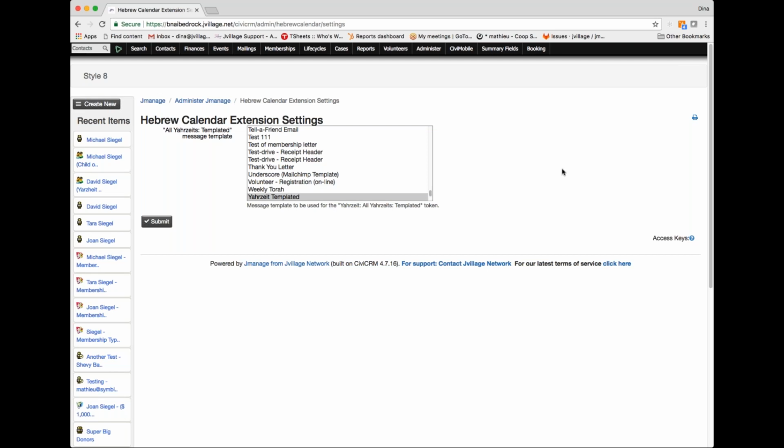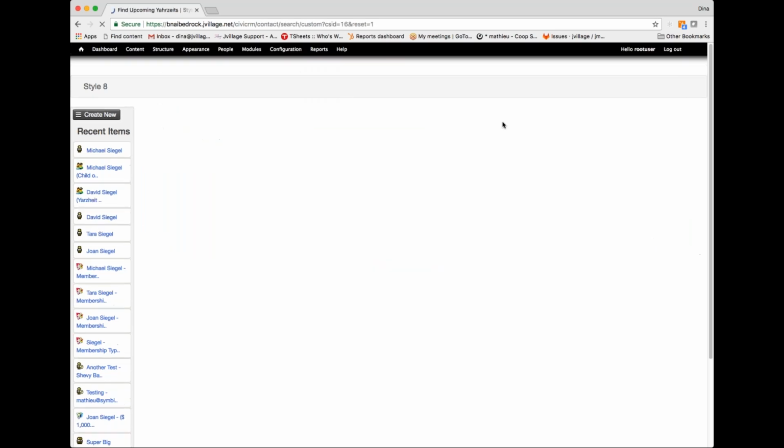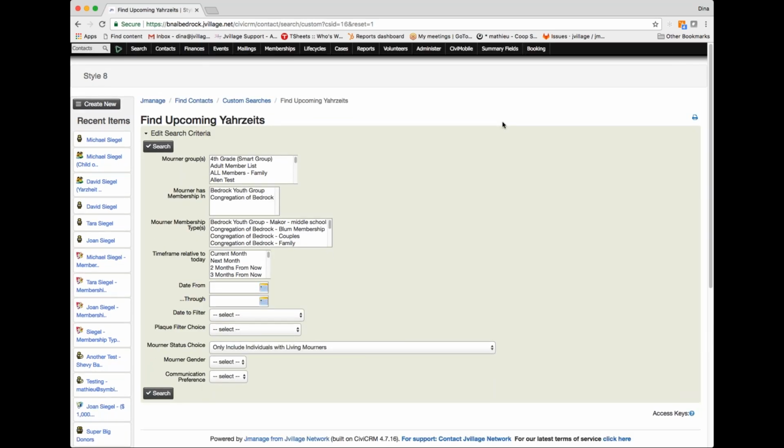So now once you're set up with your letter and your merge capabilities, you want to send your, let's say, weekly yahrzeit notice, you would go to Life Cycles, Yahrzeit Search for Letters. And the search criteria allows you to be as specific as you want. You can choose from a group of people, you can choose membership, you can choose a date range.